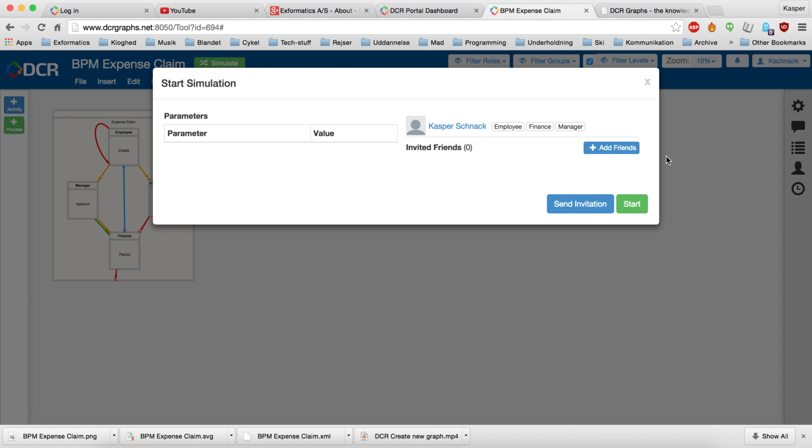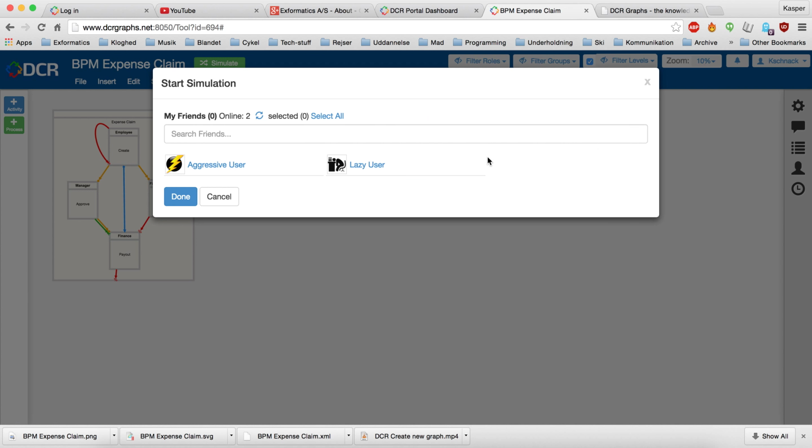So I've already pressed the simulate button, and what you can see here is that you're actually able to add friends. Unfortunately I have 0 friends at the moment. It's because this is a test environment, but we have AIs that are able to simulate other users, which you can use in your own simulations if you're doing them alone.